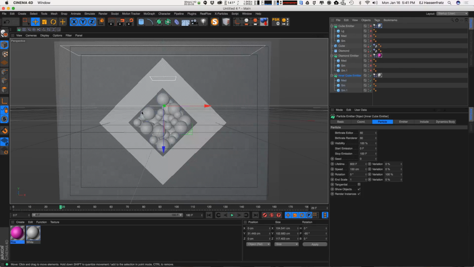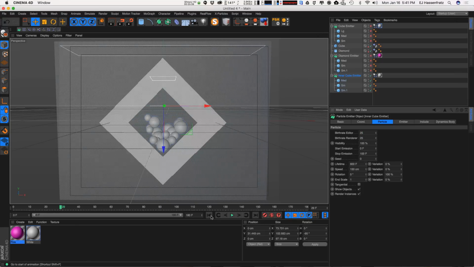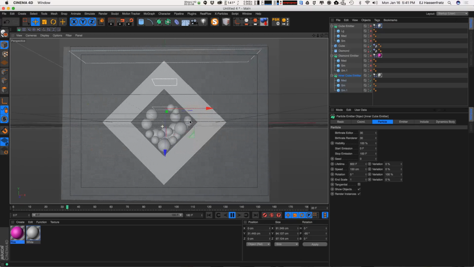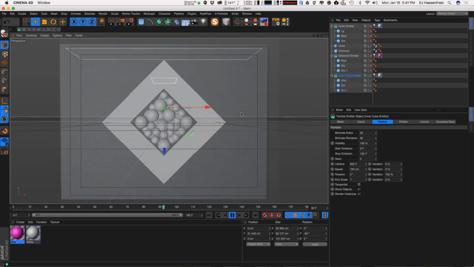And this is going to fill up really quickly. So we're going to need to bring down this birth rate editor to say 25. Let's see. I'm going to let this play till frame 100 and see if that fills up completely. You can see it doesn't, so we still have some gaps. So let's up this to 30. Go to frame 0. Let it play. We've got this popping up, and this is filling up, and I think that fills up pretty nicely.